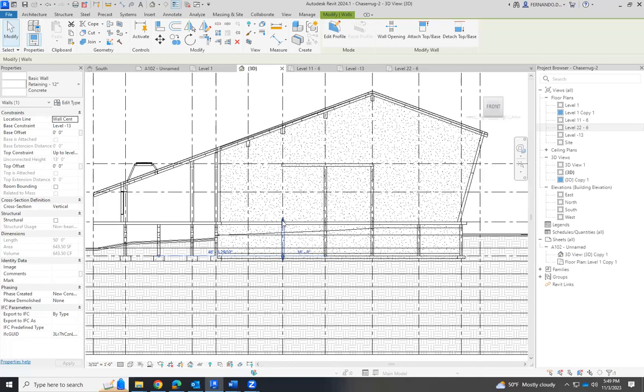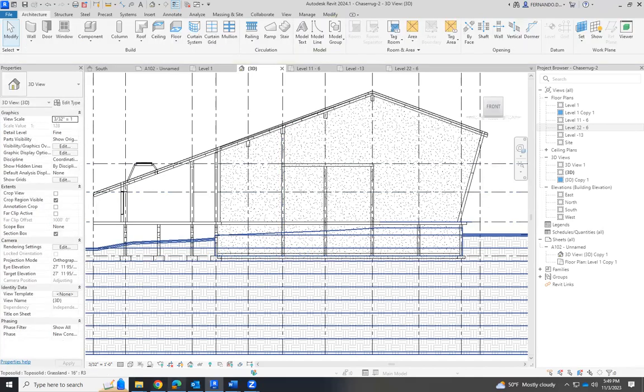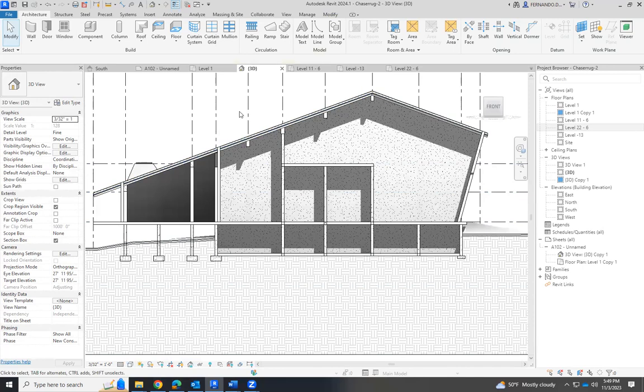Okay, I did this wall again, and now I can drag it up to that beam, and that's it. Okay, what's next? Now we have to do the staircase. So we need a staircase that goes from the basement up to the first floor.